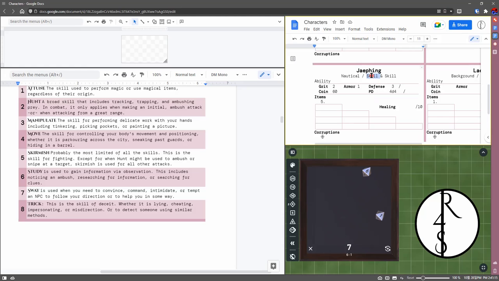That's a 6 and a 1. Attune, which is a skill for using magic and identifying artifacts. And 6 is study, which is used for research. Intuition about somebody, noticing if there's going to be an ambush, looking for clues and details, that sort of thing.